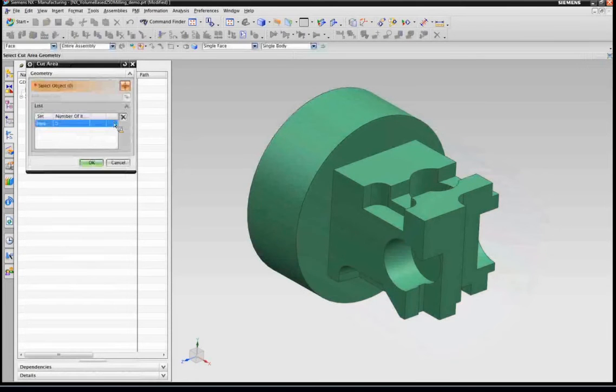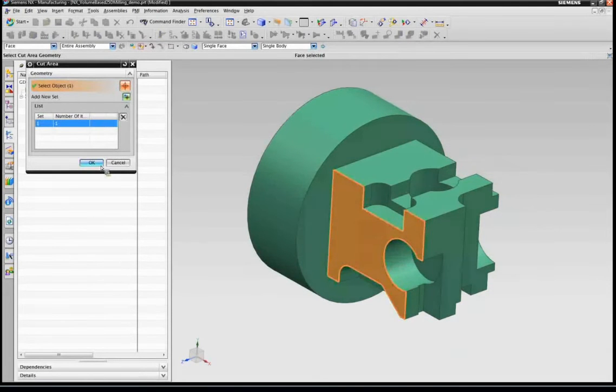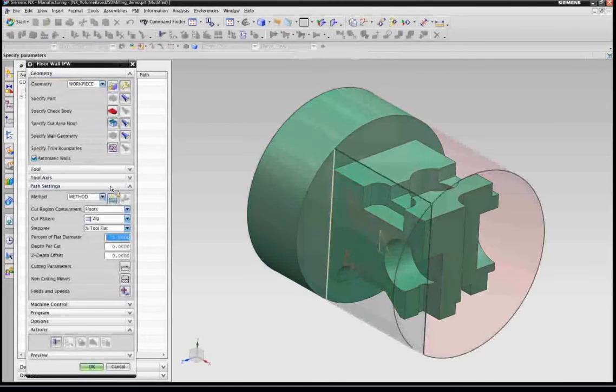I start by defining my floor geometry that I want to machine. I click that, and the system gives me a preview of the area it's going to cut. It's not going to cut just the face I selected, but it's going to extend that face, close the gaps in the floor of that face, and it's going to extend automatically all the way up to the blank.